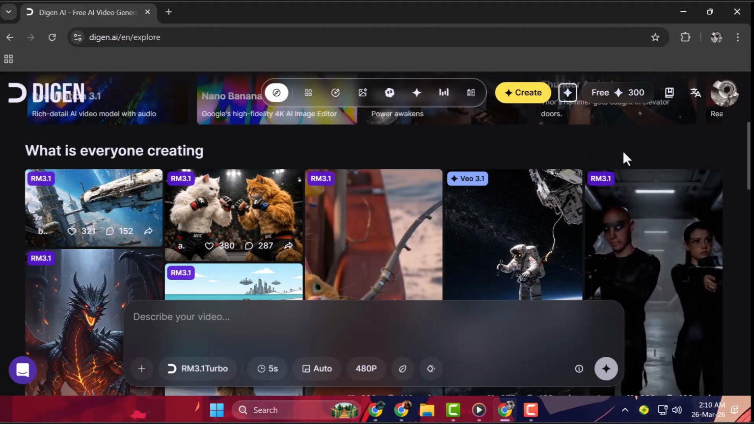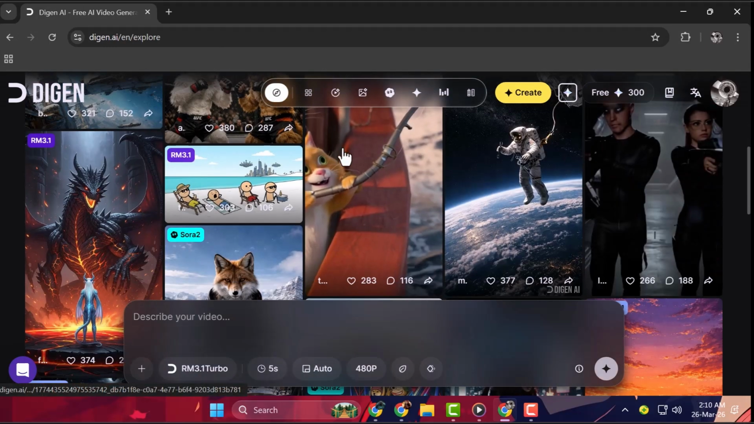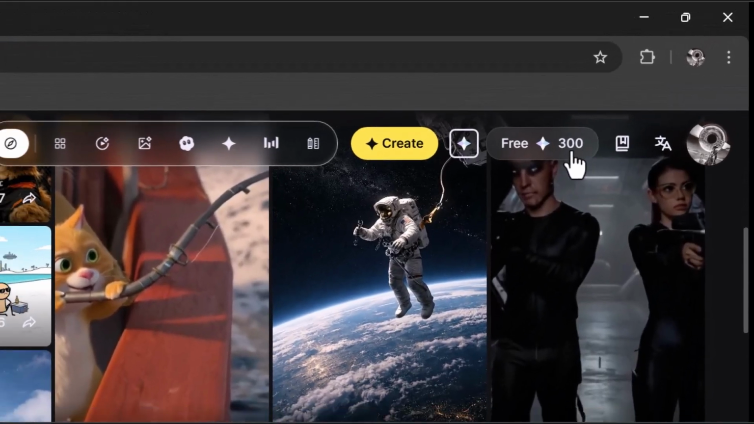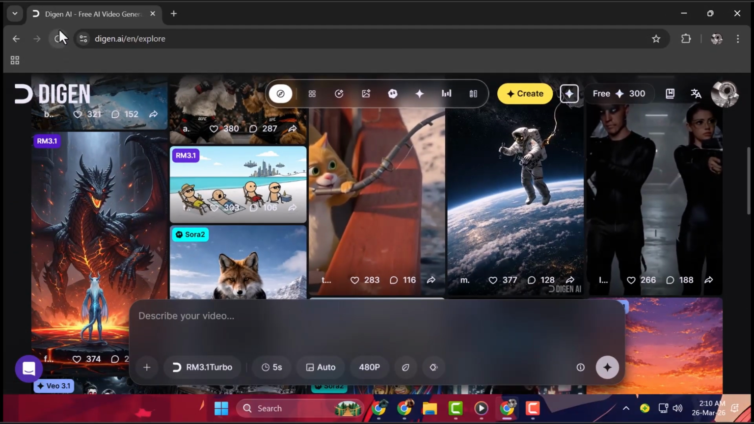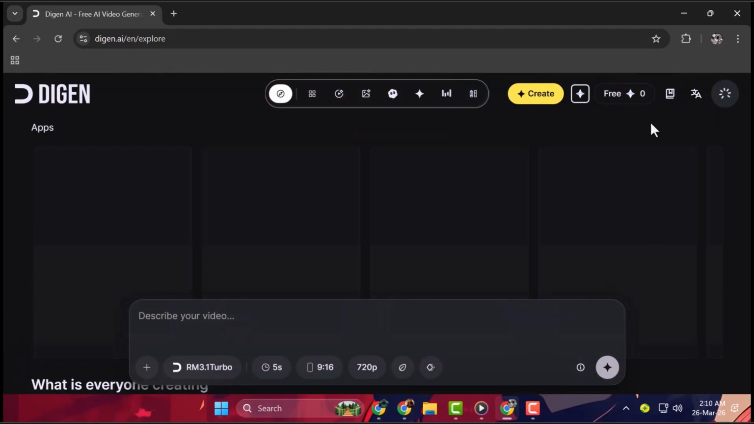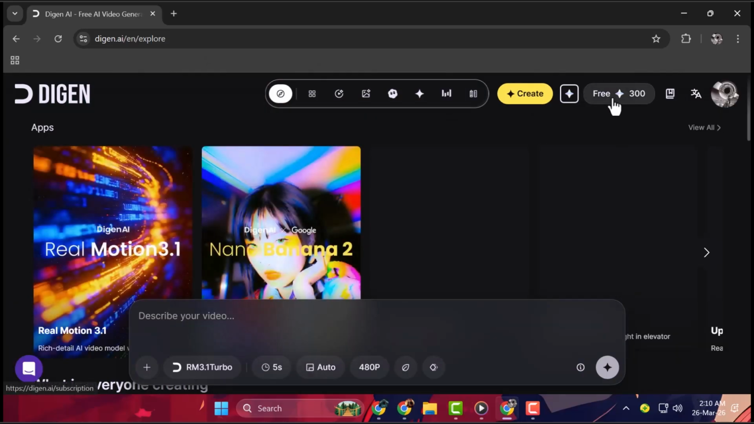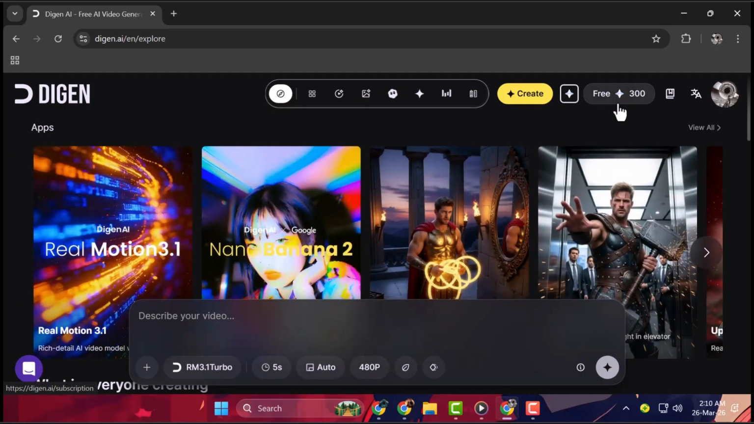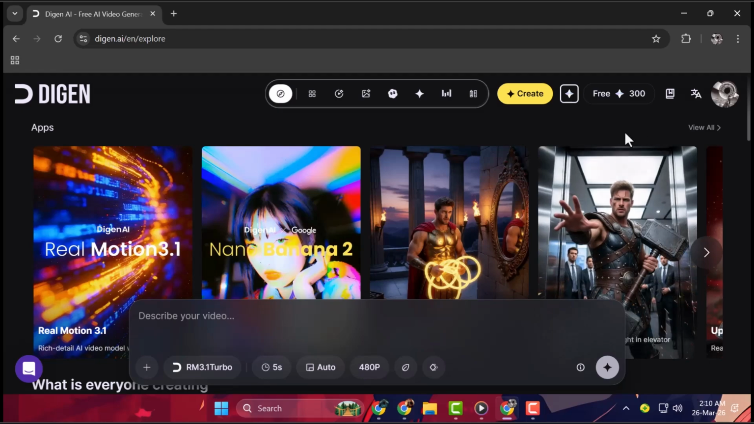After logging in, you will be taken to the main dashboard. At first, your credits may appear empty. Just refresh or complete the verification step and the free credits will appear. Usually, new users receive free credits which can also refresh with daily usage. Once your credits appear, you are ready to start creating videos.